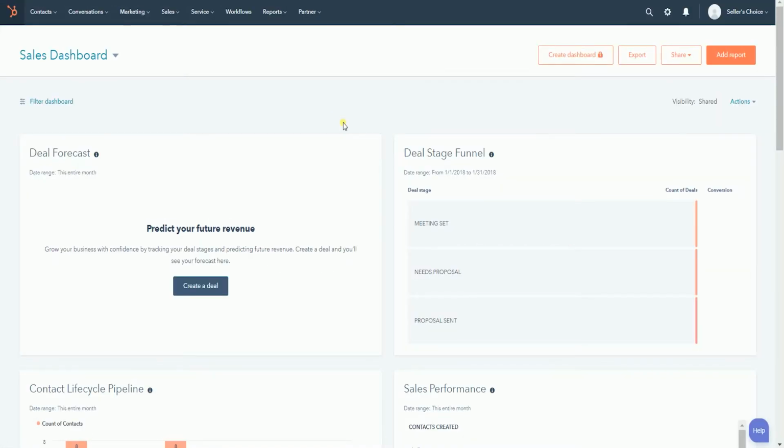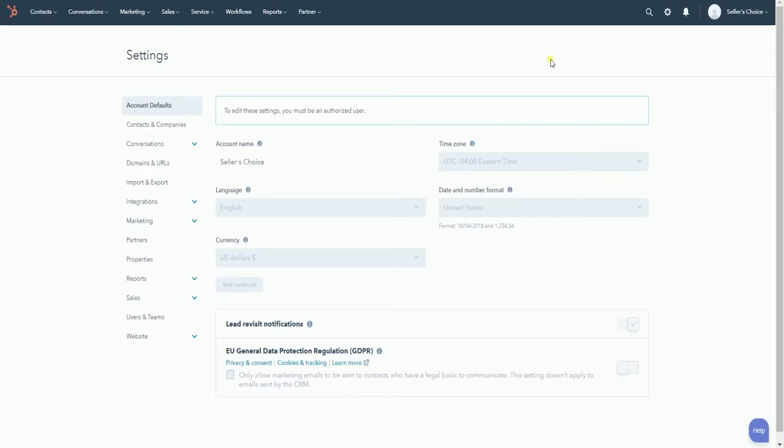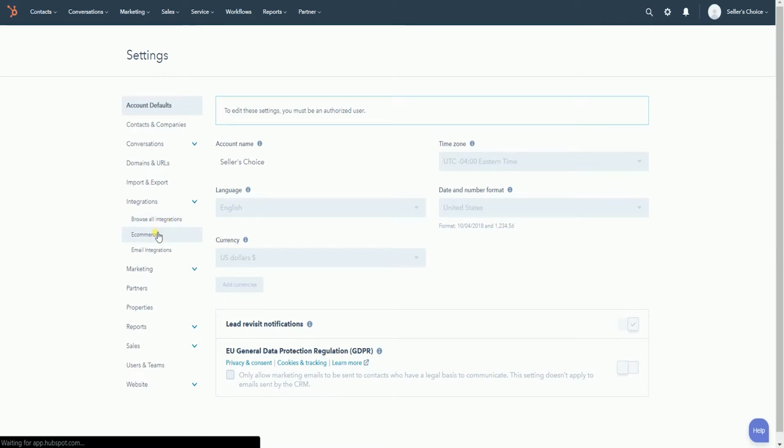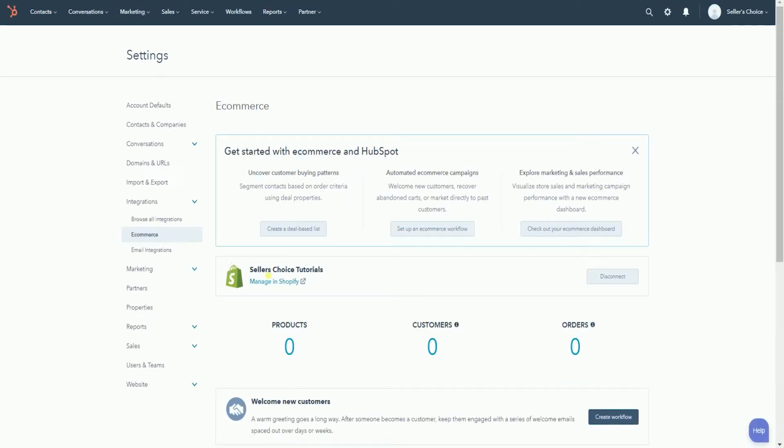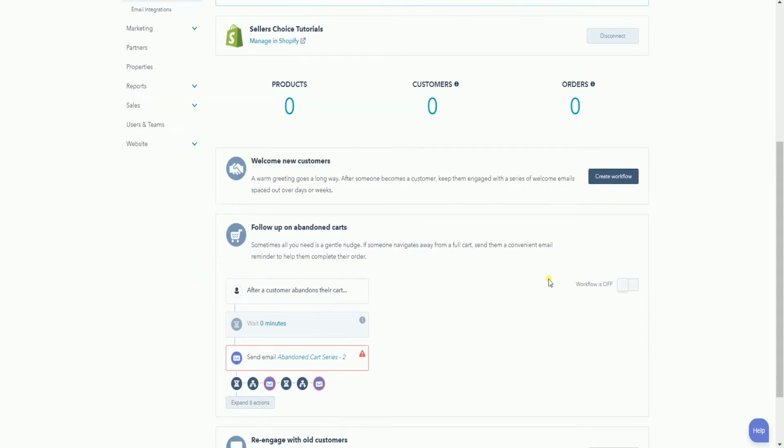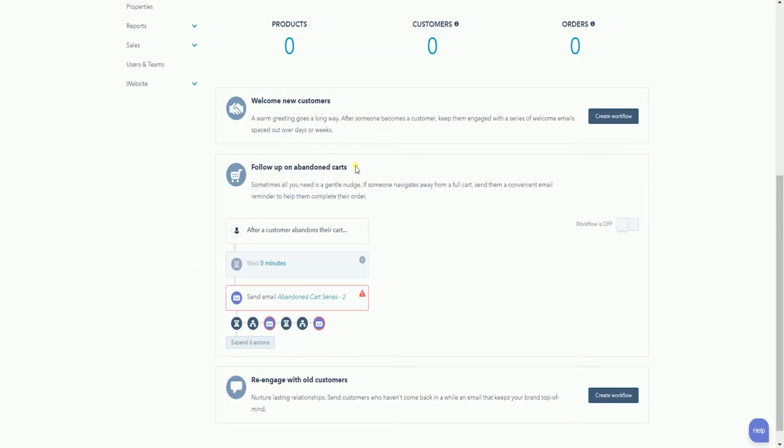After you've logged in to both of your accounts in Shopify and HubSpot, go to the HubSpot main dashboard. Click the settings cog located on the top right. Select the integration section and click e-commerce on the drop-down. Under the e-commerce page, you should see the linked e-commerce account, which is Shopify. Scroll down to the e-commerce workflow area.